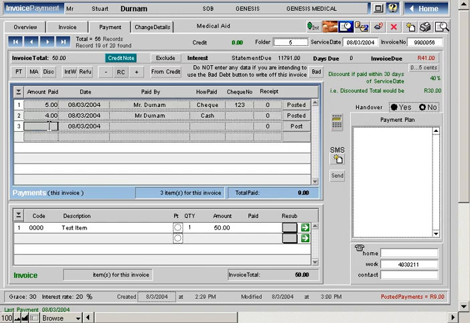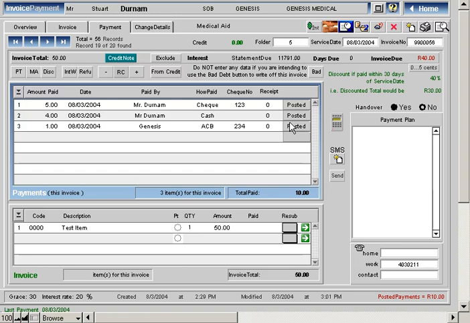Similarly, let's say 1 Rand was paid by the medical aid, which in this case was Genesis. They would have normally paid electronically. That stands for Automatic Clearing Bureau. If there is a number on your statement or on their remittance advice, put it in here to help you identify it later, and post it. Now there's 40 Rand owing.